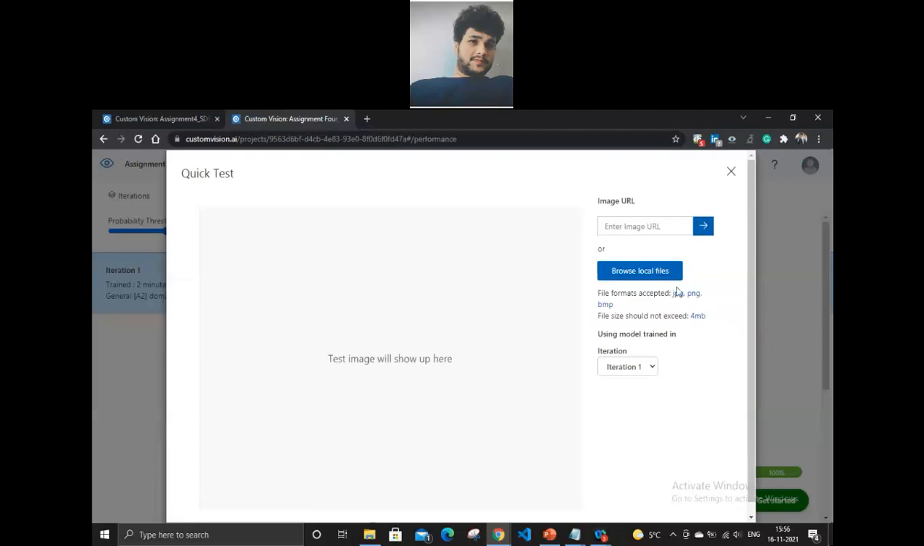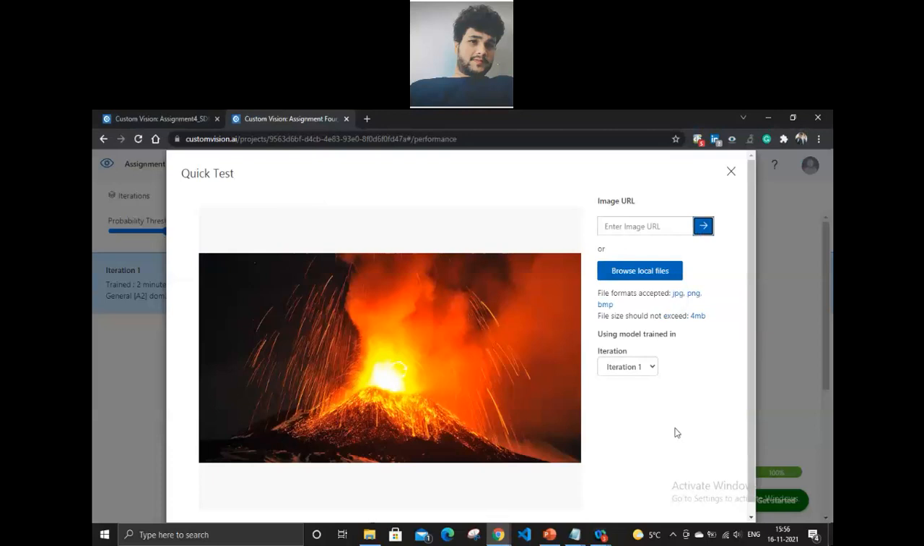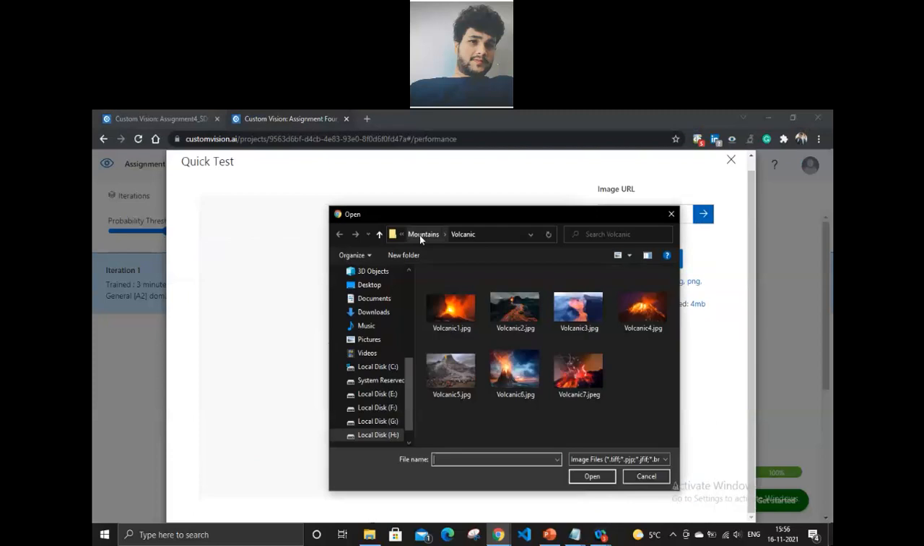Here, first of all, we are going to upload the images that we uploaded while adding the images. Let's try with the volcanic images first. Here you can check the analysis that we got from training the model. It has 95.8% precision under the volcanic tag because it is a volcanic image, and mountain is 98.2%. Now let's compare with other tags that we have uploaded.